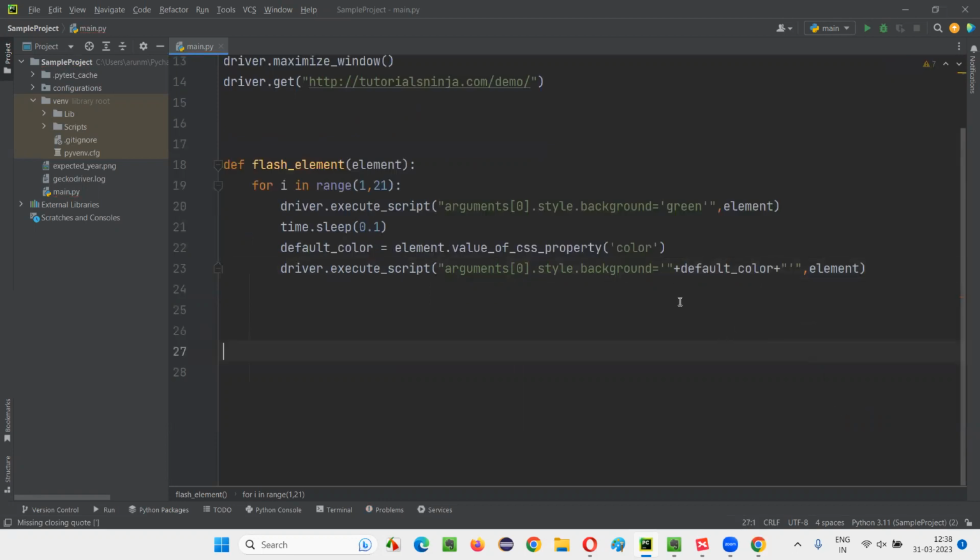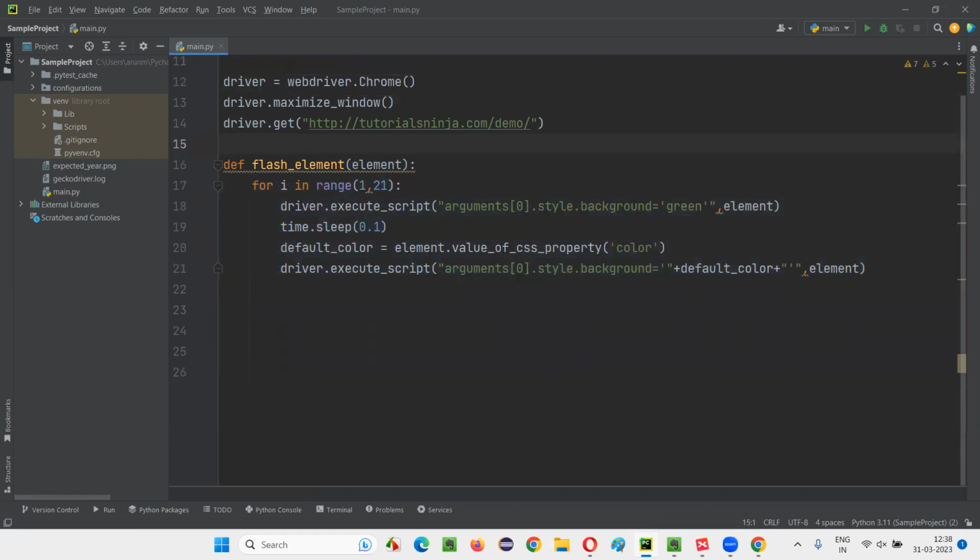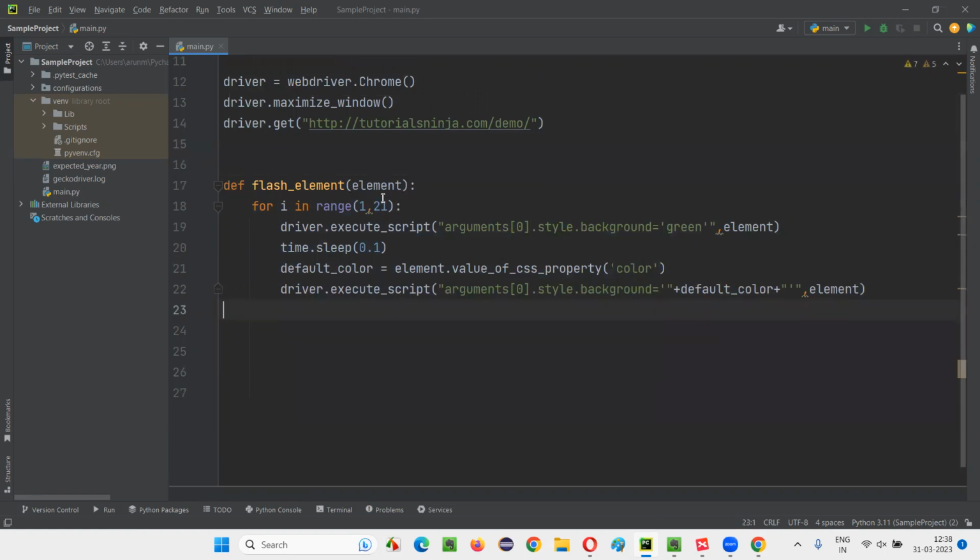That's enough. Okay, so it's flashing between the green color and the default color of the button, and in between there is a time gap of 0.1 second between changing color. These statements are going to run how many times? 20 times, because I have put all these statements inside a for loop. When you call this function, this function will flash the passed element how many times? 20 times. Okay, you'll see that in action.